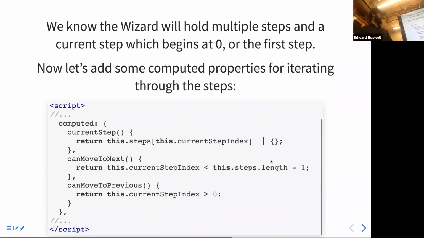Now we're going to add some computed properties to know when we can navigate through the steps. So we're going to have a current step, and we're going to have some methods here, some computed properties, basically just to know, can I move to the next step or can I move to the previous step? And it's very simple logic. If I'm not at the last step, then I can move to the next step. And if I'm not at the first step, then I can move to the previous step.